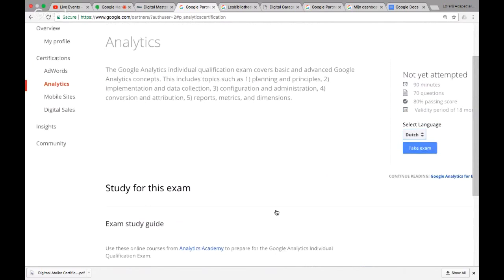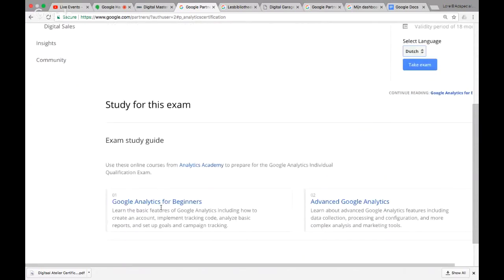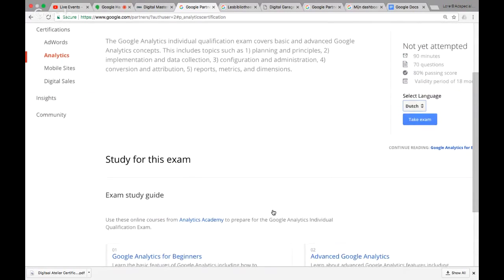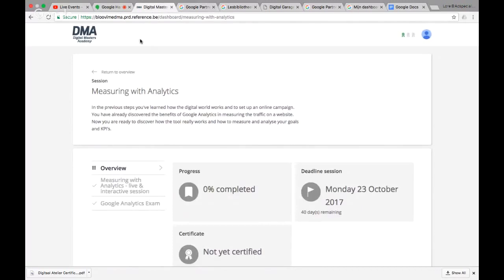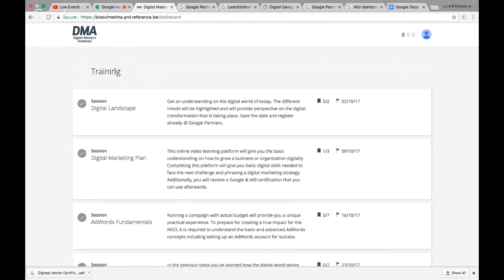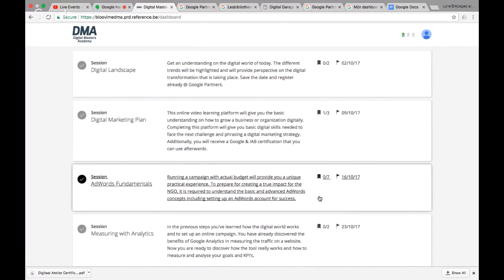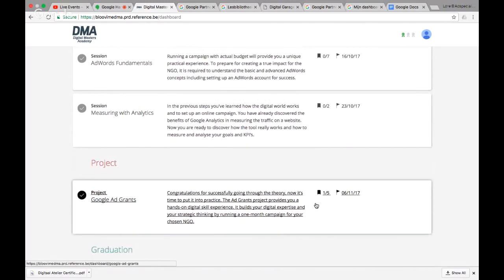Our exam covers both the fundamentals of Google Analytics as well as the advanced section. So you need to learn both study guides. All right, so this is everything you need to know about the training, the certifications, the deadlines, and so on.